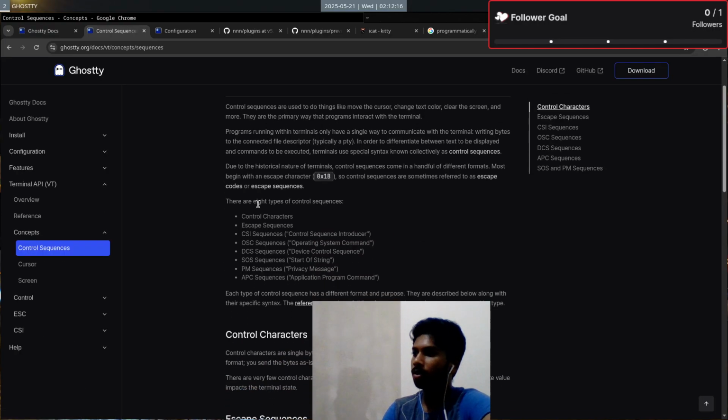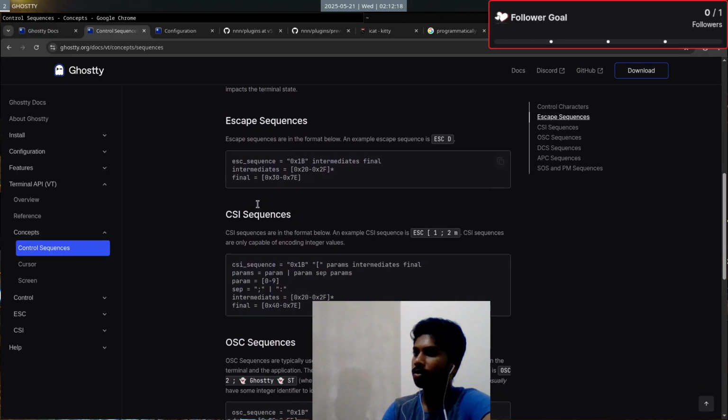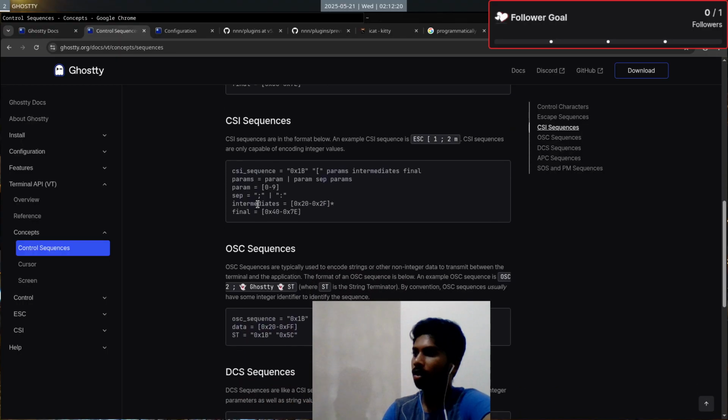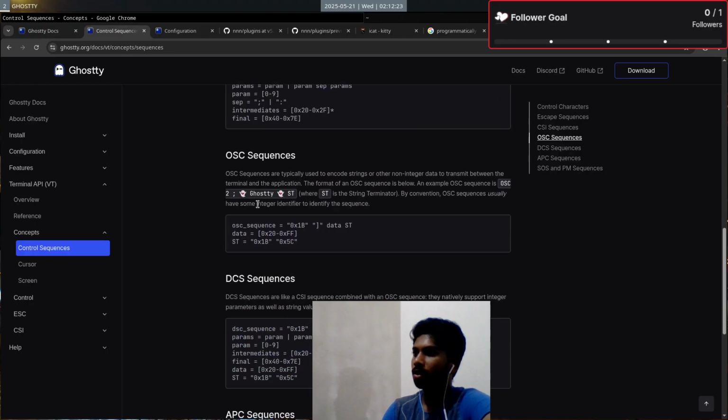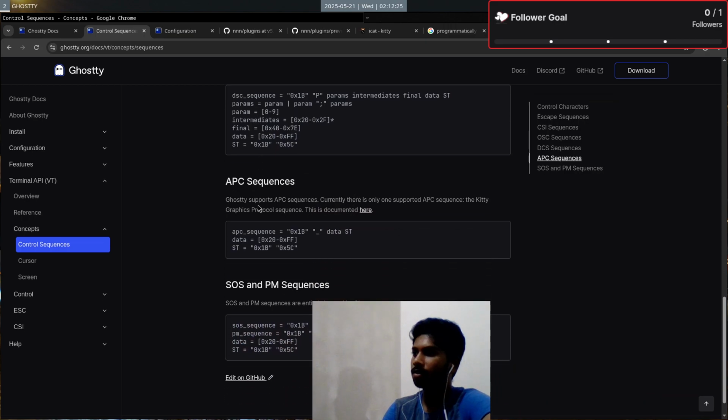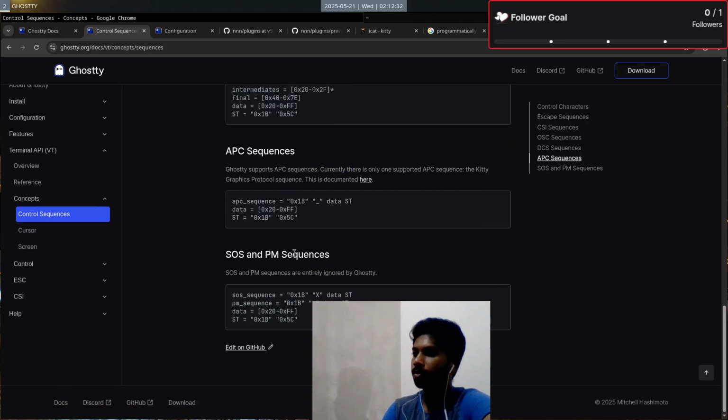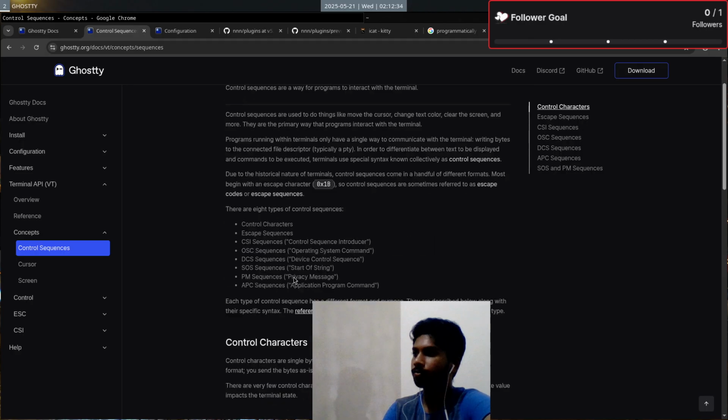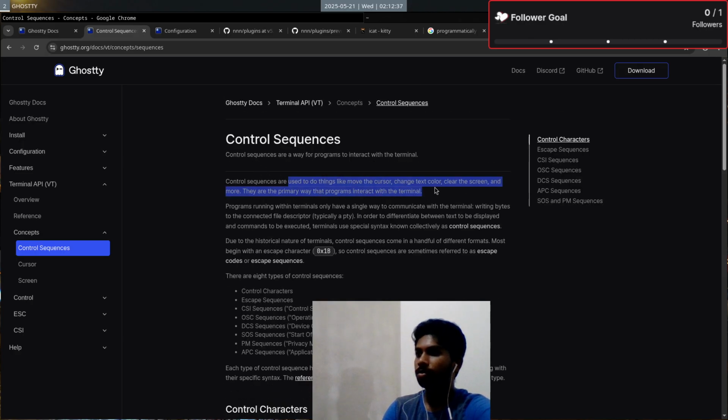Concepts page. Control characters, escape characters, CSI, OSC, DCS, APC. Okay, currently there's only one, the Kitty graphics protocol sequence, SOS and PM. Control sequences are used to do things like change the primary way the programs interact with the terminal. Programs running within terminals only have a single way, writing bytes. Okay, due to the historical nature of terminals.